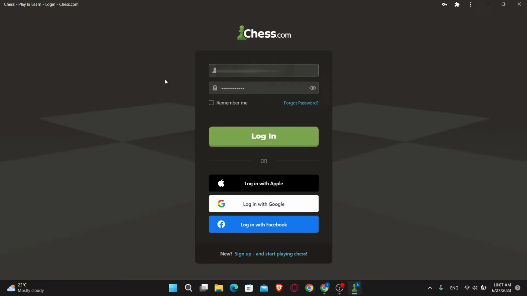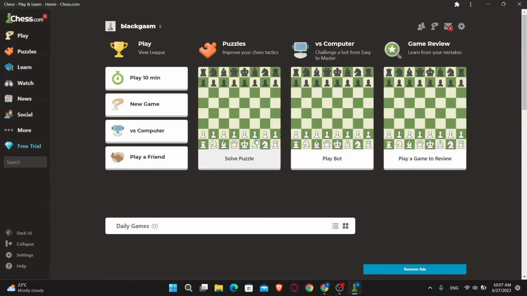So just go ahead and type in your username followed by your password and then click on the login button. You can also click on the Remember Me button if you are logging in on your private device. Now, after clicking on the login button, you will be logged into your account on the chess.com application.